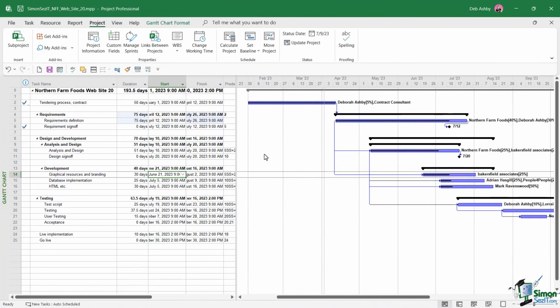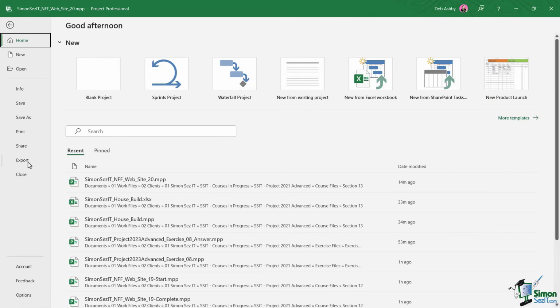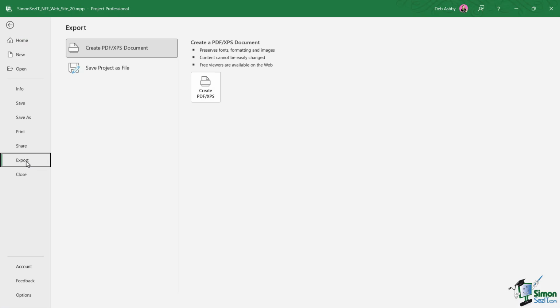Now, the final couple of options when it comes to exporting data that I want to mention, you're going to find underneath the File tab. So if we click on File, notice that we do have an export option just here. So from here, we can actually export out to a PDF or an XPS file. Now, an XPS file is basically the same as a PDF, it's just Microsoft's version.